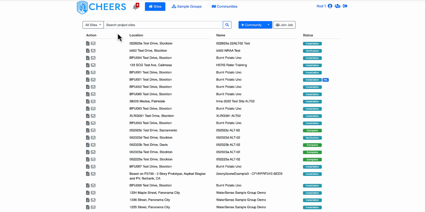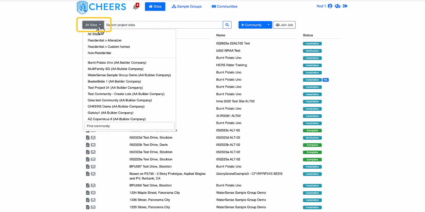Not sure of the specific address or project information you're looking for? You can also filter your search using the drop-down menu to the left of the search bar. While the default options show All Sites, click the arrow to sort or narrow your list by project type. You can also search for a community project.